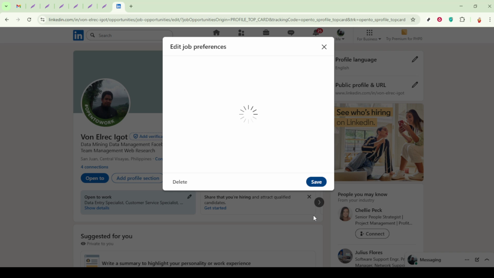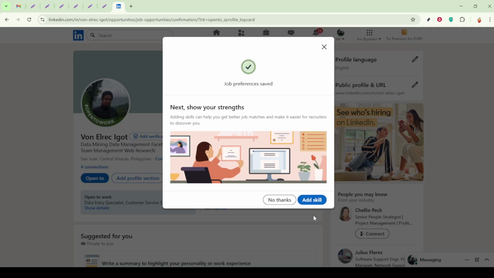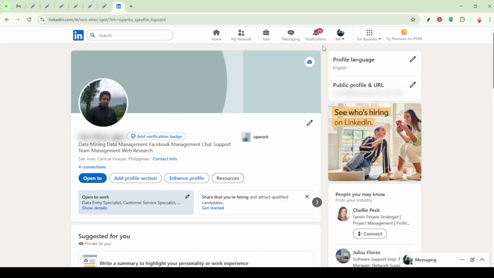And there you have it. By following these clear and easy steps, you've now successfully managed your Open to Work settings on LinkedIn, tailoring them to suit your current professional needs. Remember, managing visibility is a strategic move in your career journey, so always ensure your settings reflect your current goals.